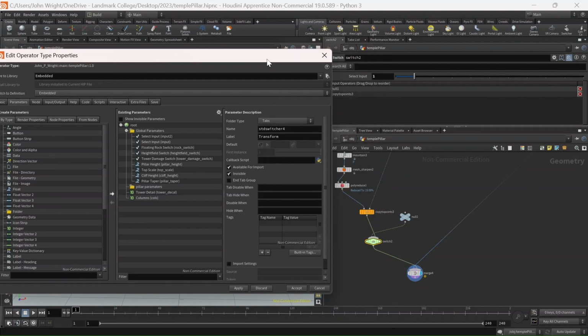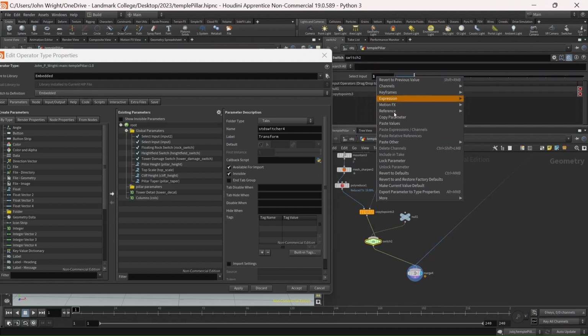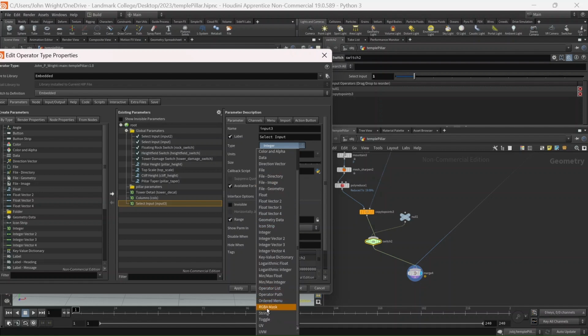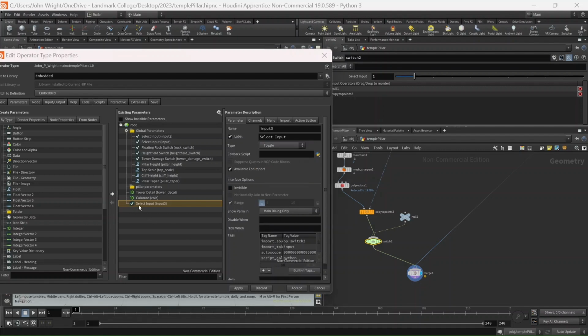So in order to add this in, you're going to right click on the node and go to export parameter to type properties, or alt middle mouse button. Now that's going to pull it in, but it's not going to be a toggleable switch. It's going to be this slider over here, which we don't want. So instead of integer, you're going to click on that, go down to toggle. It's going to switch the node, and now it's going to be a toggleable button.